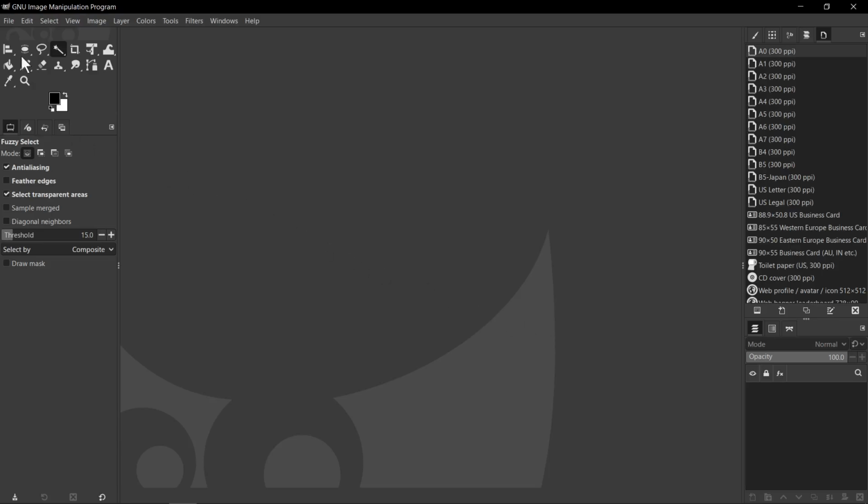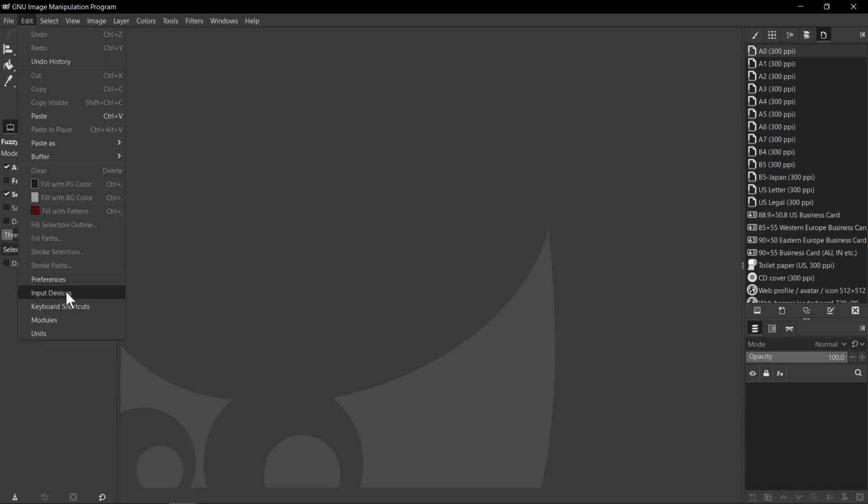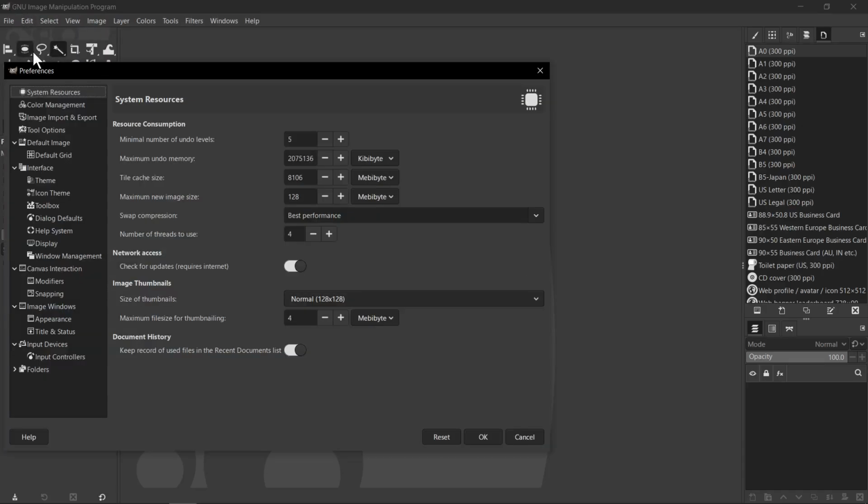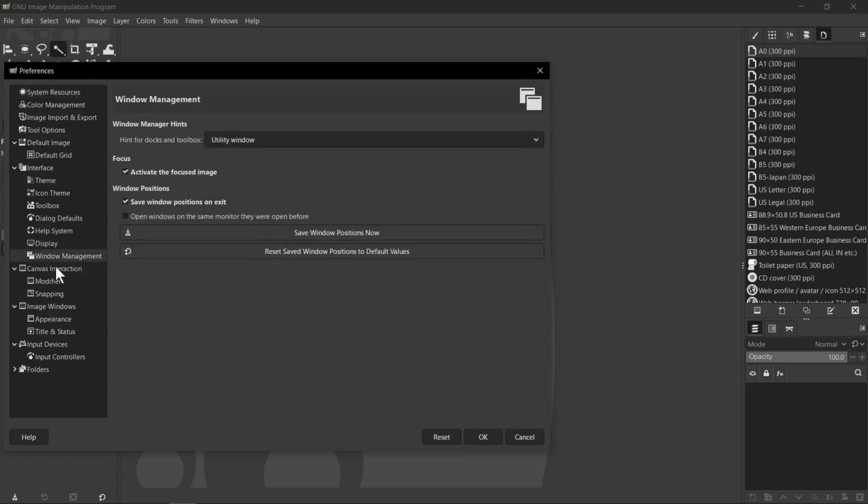First we need to go to the left upper corner and go to Edit, and then we need to open something like Preferences. After that, this window will be displayed here. So now we are interested in going to Interface, and here you need to open the Window Management tab. Here we have a special option that will let you reset your layout.